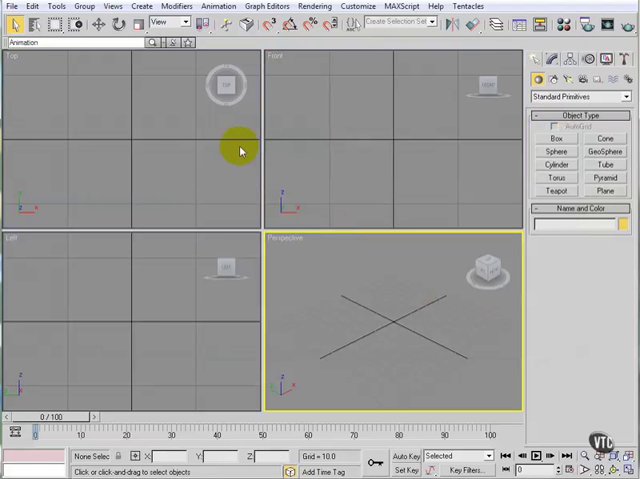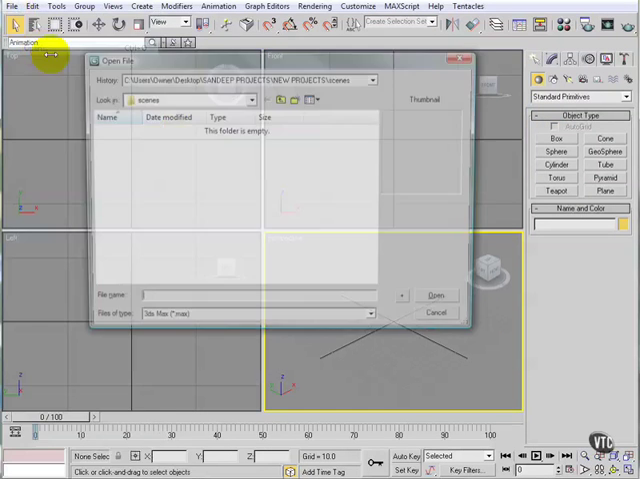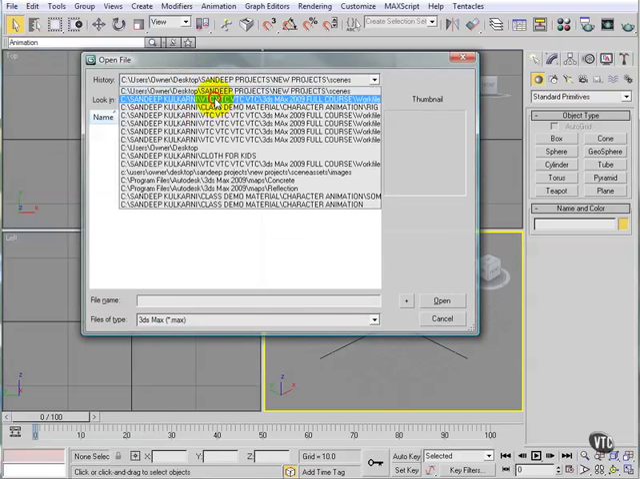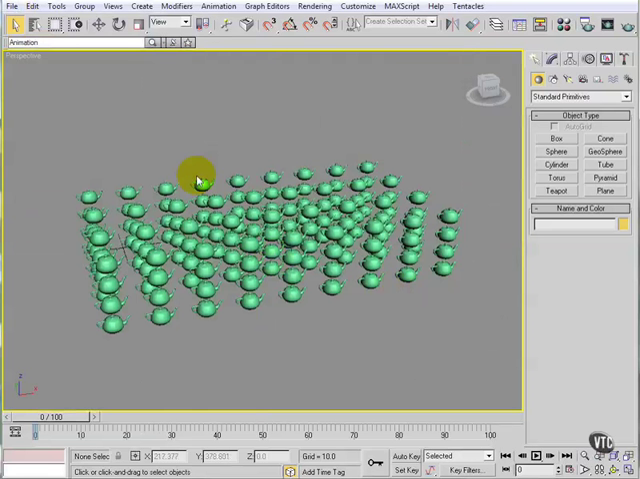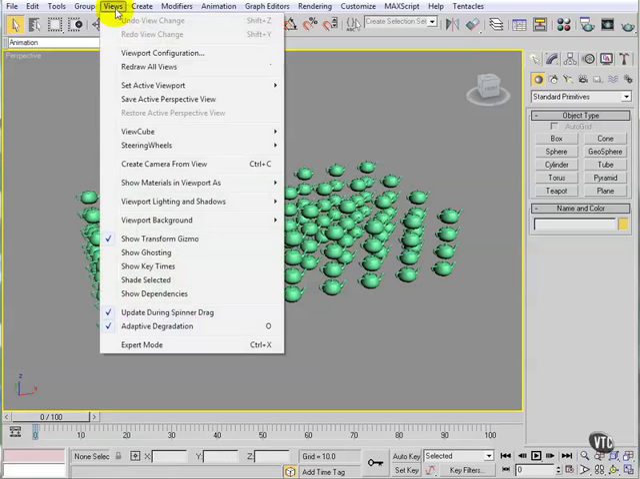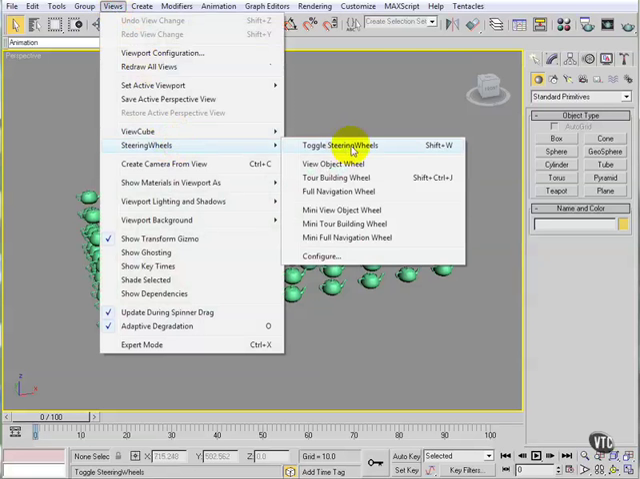The next one we're going to talk about is called Steering Wheels. So I'll open a file over here, steeringwheel.max from the chapter 1 folder. If your steering wheel is not already showing in the bottom left, I've turned it off on my system right now. Let's go to Views, Steering Wheels, Toggle Steering Wheels, and Shift W is the hotkey for that.